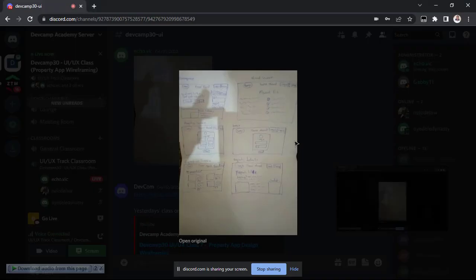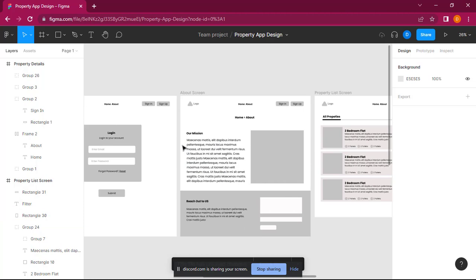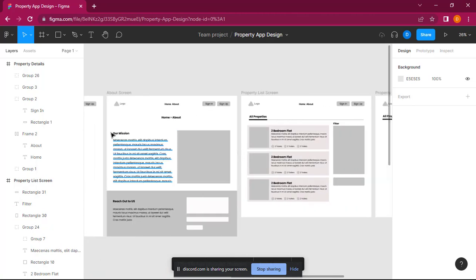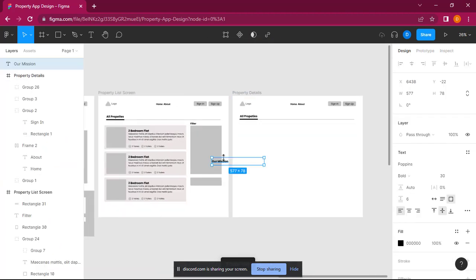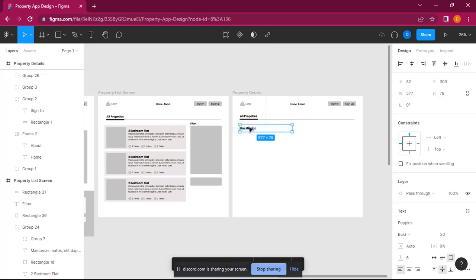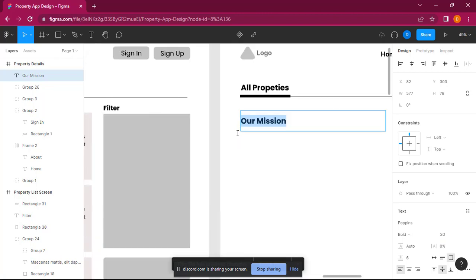And align it here. Let me see. What else? Okay, yeah, the property title is meant to stay somewhere around here, so let me just copy one of our title text, place it here. So let me just, I think that is okay.